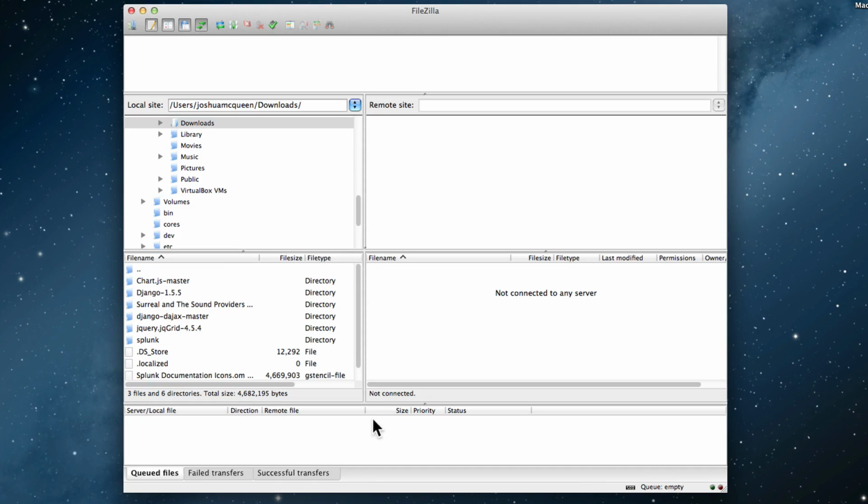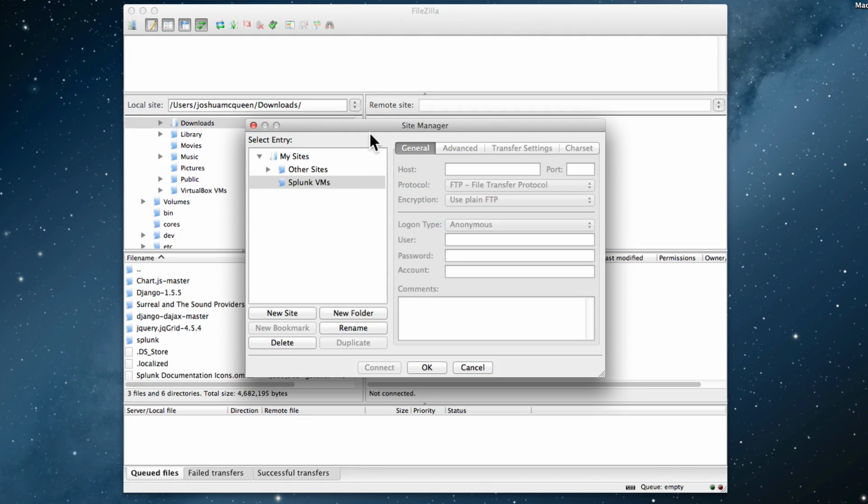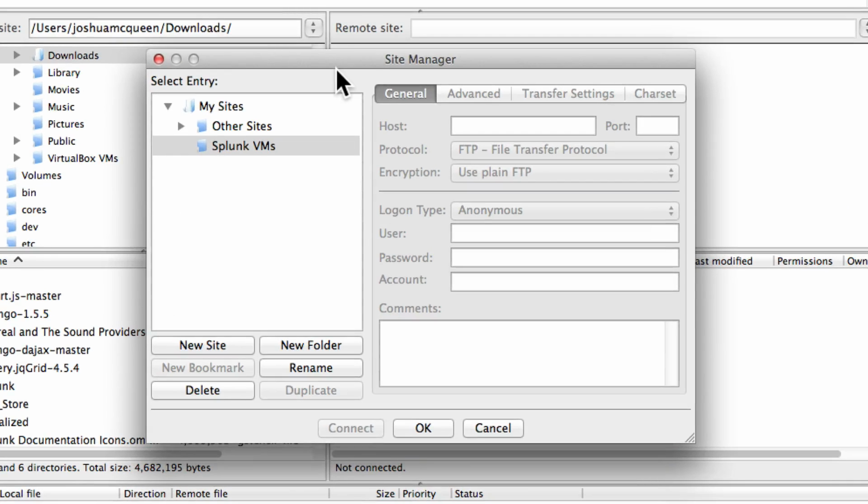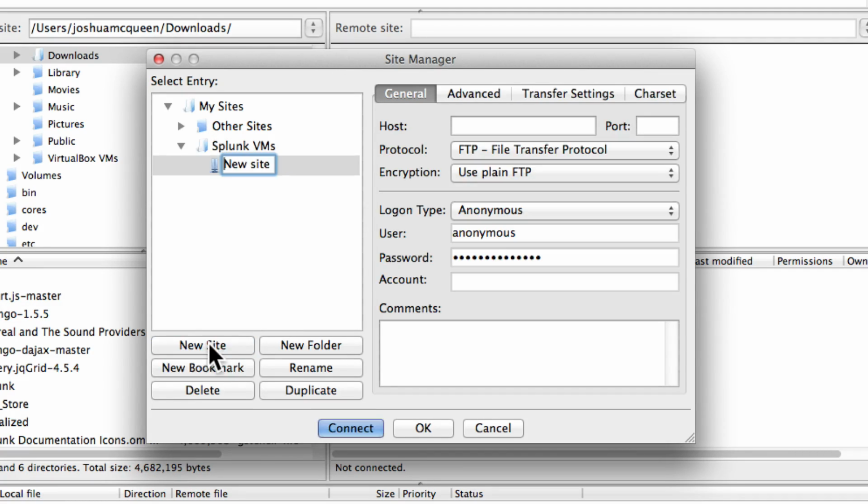Once you download and install FileZilla, it'll look something like this. First thing we're gonna do is click on the icon in the upper left. That's the site manager icon. So we'll click that. Brings up the site manager dialog box. Now what we're gonna do is create a new site. So we'll press the new site button.